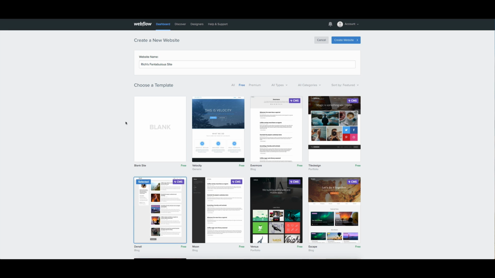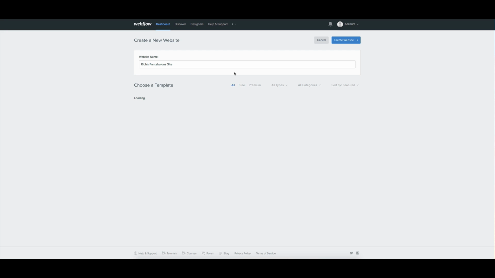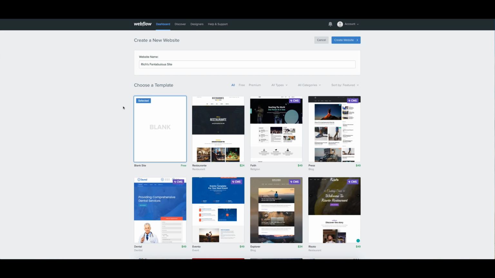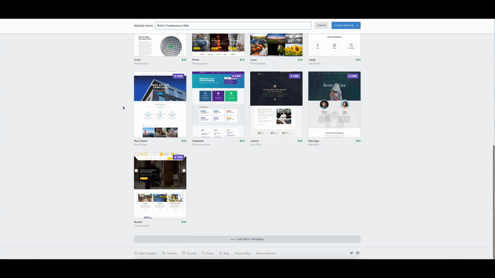Let's start our whirlwind tour of using Webflow as your website builder. So once you've come onto the site, you've signed up, you've clicked that you wanted to start a site, from here you can choose from free and premium templates. If I just click on all so we can get a good idea of what you have available, you'll see that there's a whole lot of different templates.